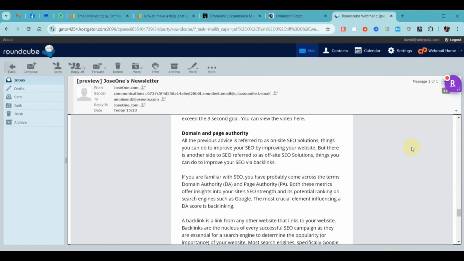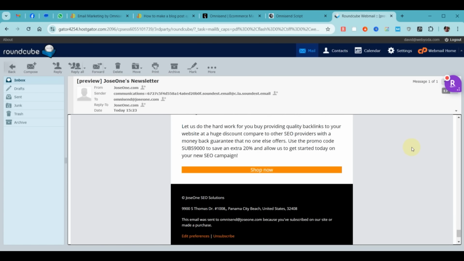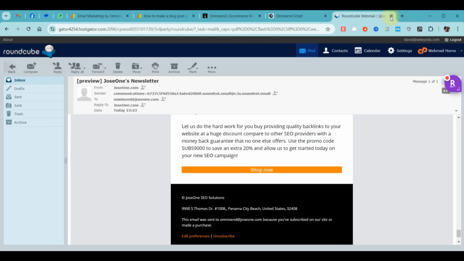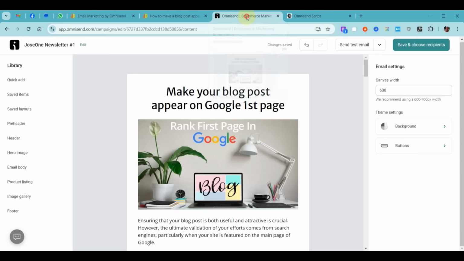The one thing that's interesting when you get to the bottom, depending on what browser you're using and what mail program you're using, the little button comes in a little different, but it still works. If we click on that, it brings up the SEO packages page for Jose1, just like we expected. So it does work. So we can close that. Now we can get rid of the mailbox and go back to Omnisend. And now we're ready to save and choose recipients. So let's click on Save.